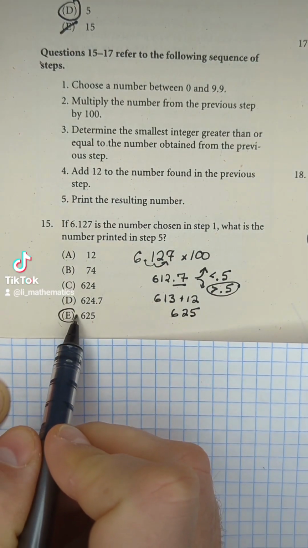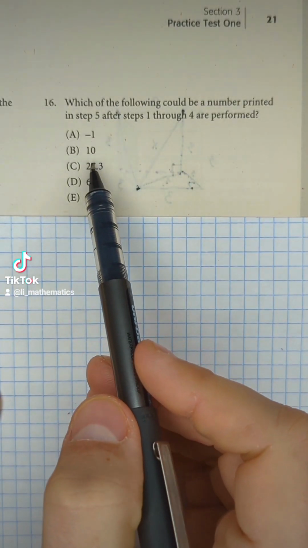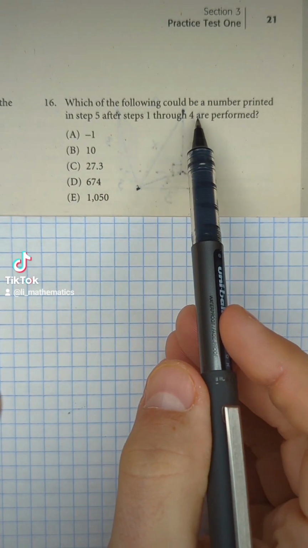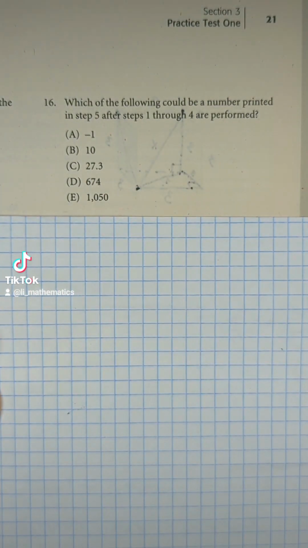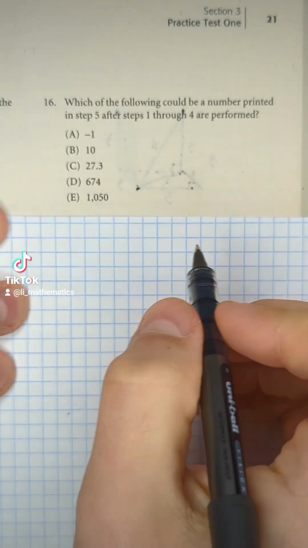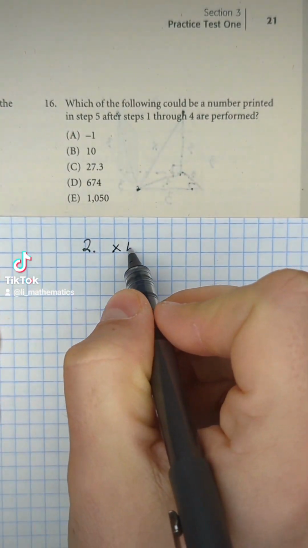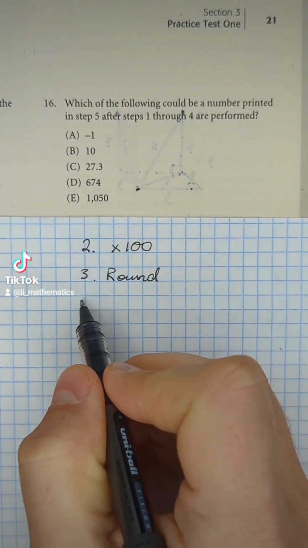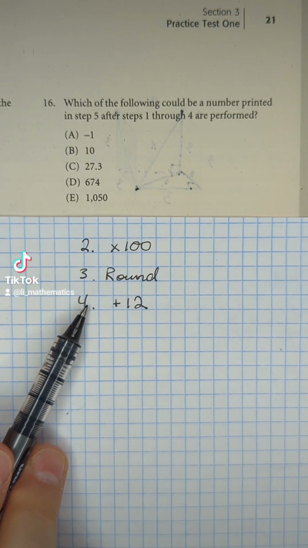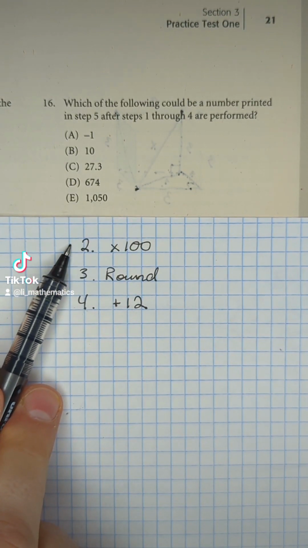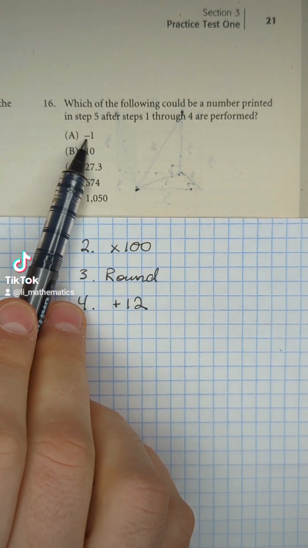But wait, there's more. Number 16, based off of the same directions: which number could be printed in step 5 after following steps 1 through 4? Since the answers are the end result of these 4 steps, we are going to take those 4 steps going backwards, and let's figure out which answers just don't make sense.